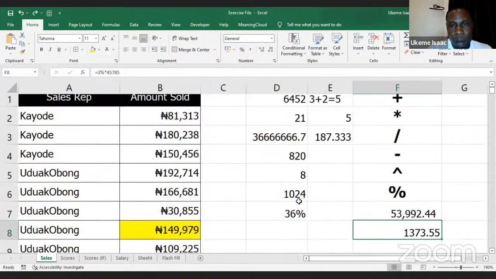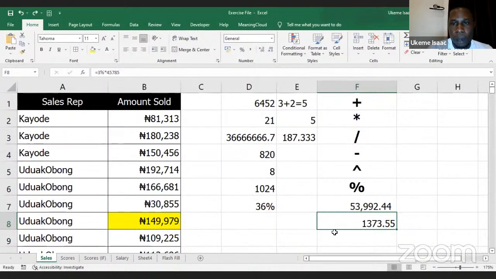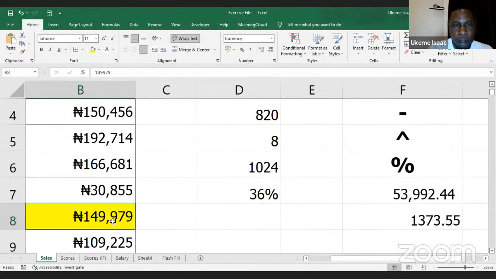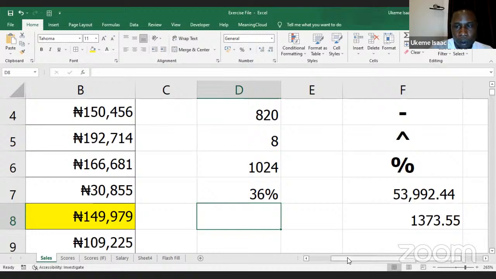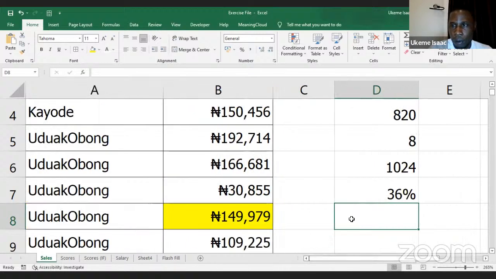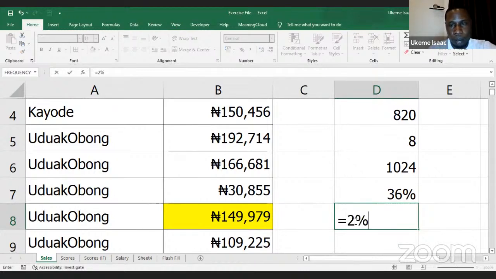Now, for example, let's assume that I wanted to find 2% of this value. I would say equals 2% times, where is the value? I'll just click on this cell. Remember the cell reference. I'll now say cell B8, because the value I'm looking for is in cell B8. So that's why I'm saying equals 2% times B8.